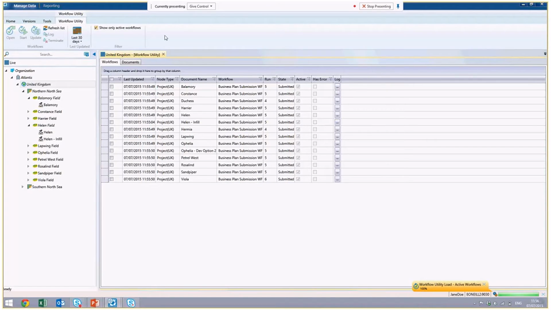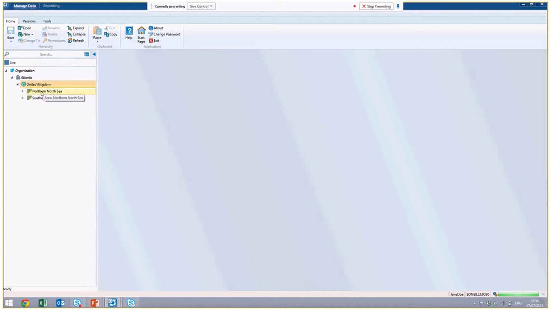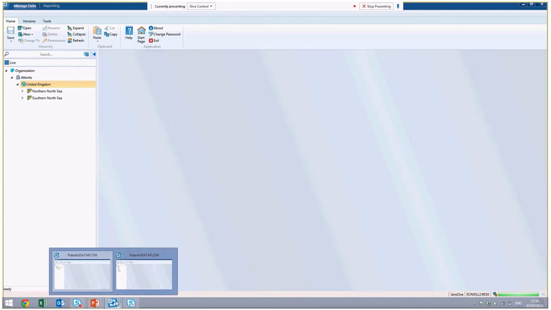And we can configure workflows to do things like send emails to the approver. And now as Jane Doe, there's nothing more I can do. I don't have permission to approve submitted documents.